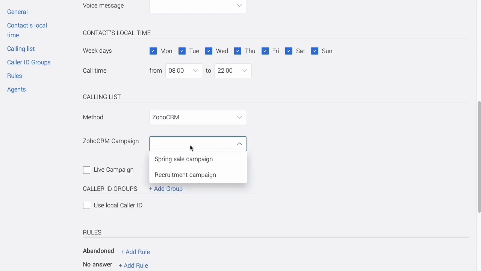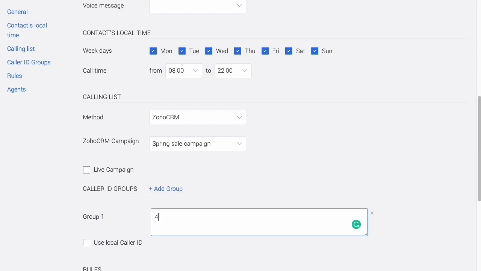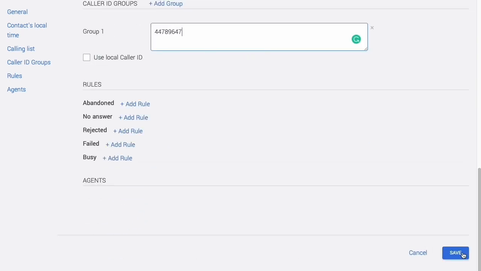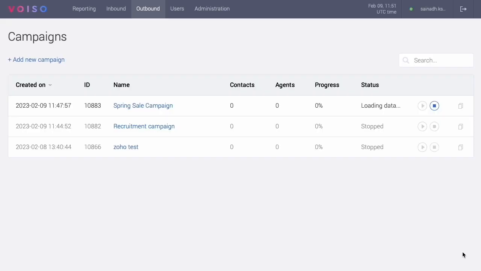In the Zoho CRM campaign menu, select the name of the campaign that you want to use for your calling list. Make sure you specify a caller ID group for the campaign. Click Save to create the campaign. In the Campaigns page, your new campaign is added to the Campaigns table.